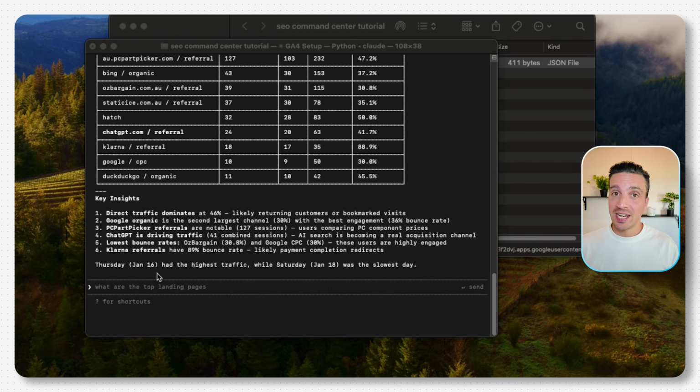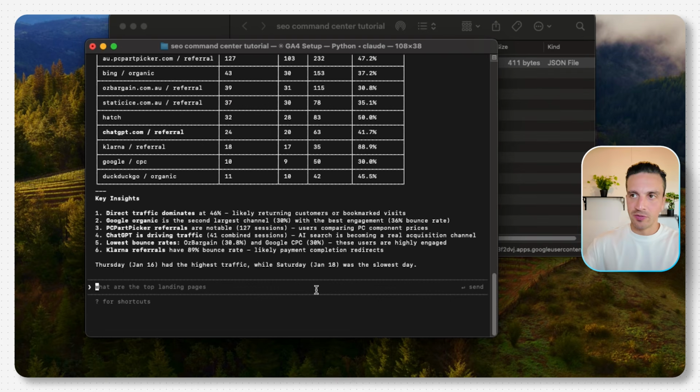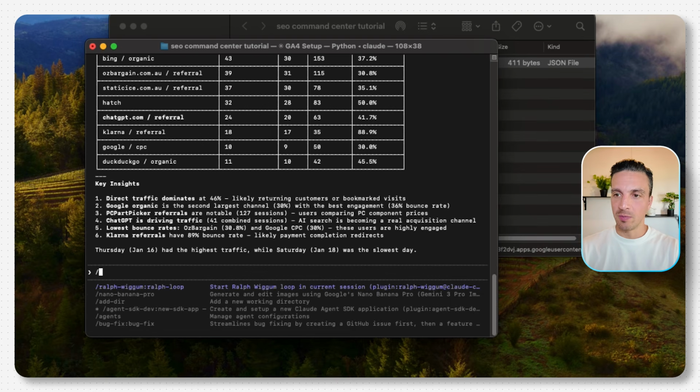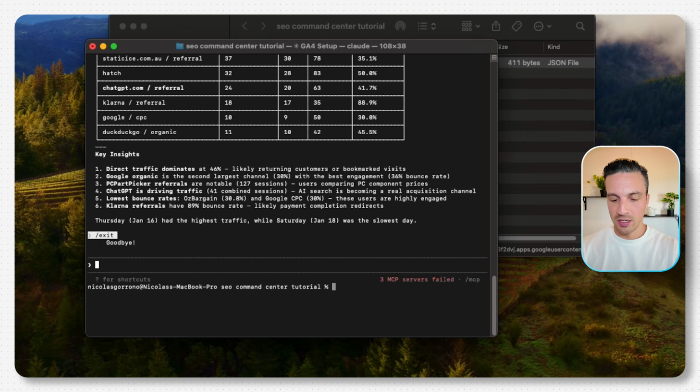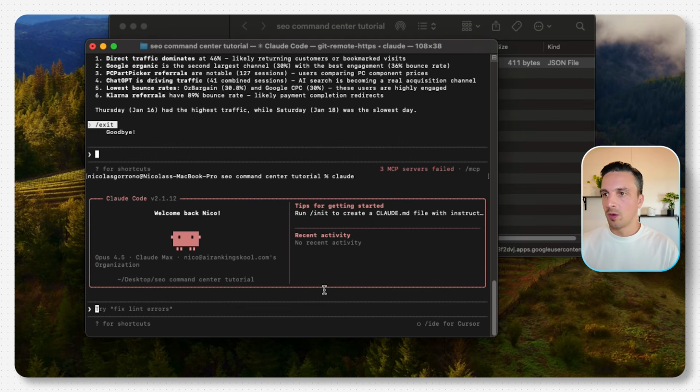So the next one we need to connect now is the Google Search Console MCP. Now, what I'm just going to do here is the same thing. I'm going to exit this because I don't want it to have the information from this conversation when we're installing the Google Search Console MCP. So I'm just going to go /exit, and I'm going to start it again here. Go to Claude. Perfect. Okay.